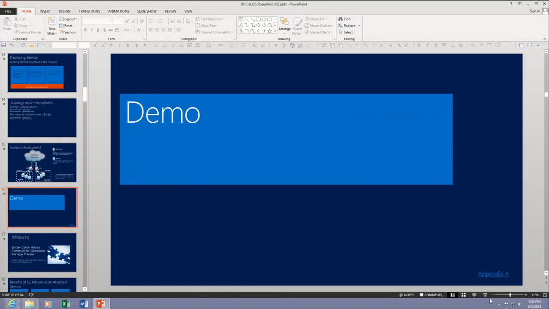So what I meant by non-configurable is that you're not going to get an email as soon as an alert is fired. You'll get it at the end of the week, a summary for the entire environment.